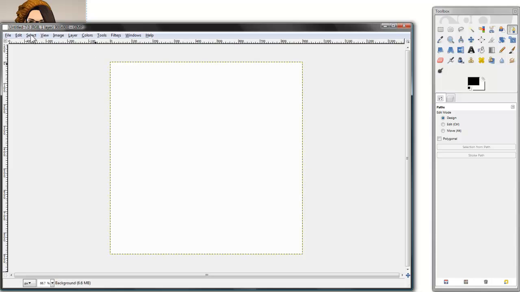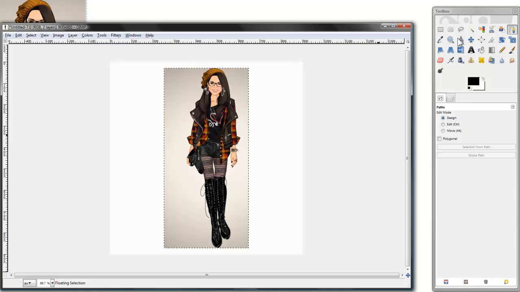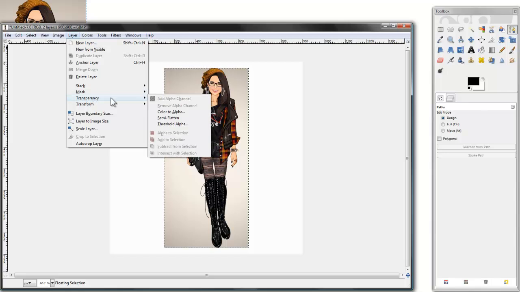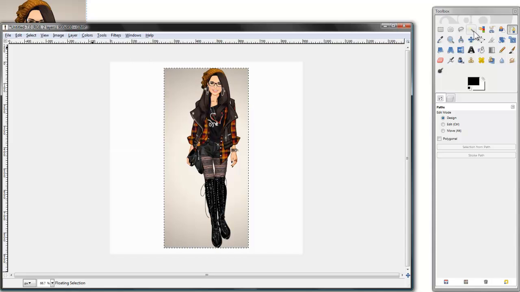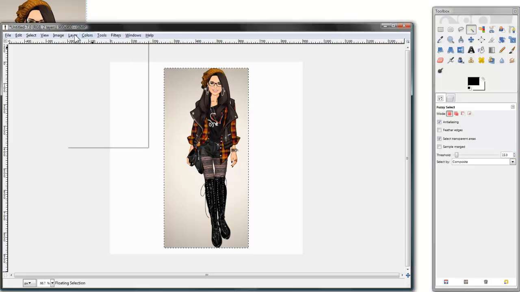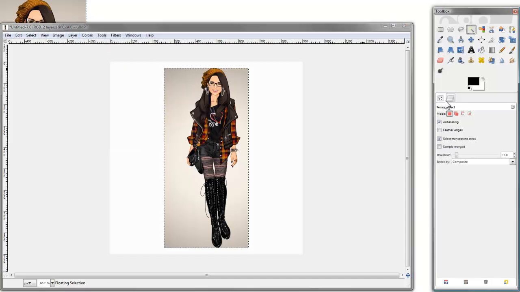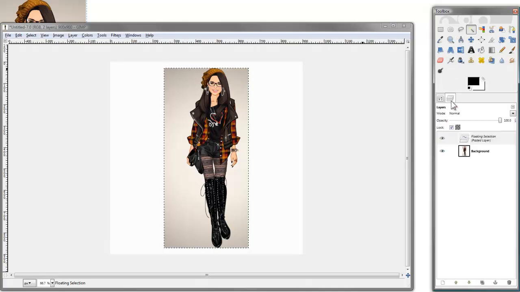Then you go to edit and you go to paste, and you should see this. The first thing you should do after you paste it is add a transparency, add alpha channel. So you go to layer and you go to transparency. It doesn't have it. Hold on. I think I have to select the fuzzy tool. Why is it still giving me that? Oh, I know why. Okay.